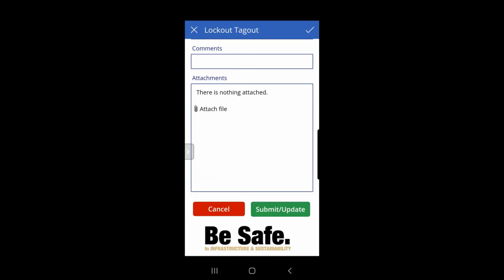So if you were to use a written form or just some paper documentation of the locks and the lockouts and the tags or other involved project descriptors for the lockout, you could take a picture of that form or forms with your phone or iPad and then insert them into the documentation here on your lockout tagout app. When you're finished, you just select Submit and Update to complete.